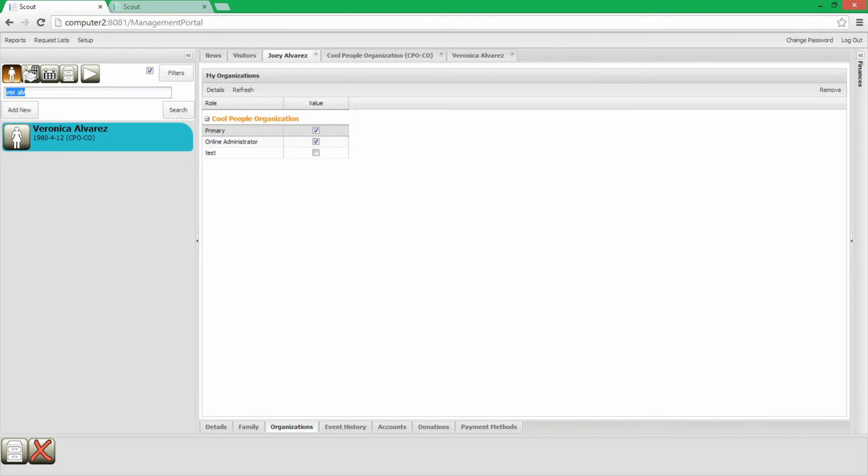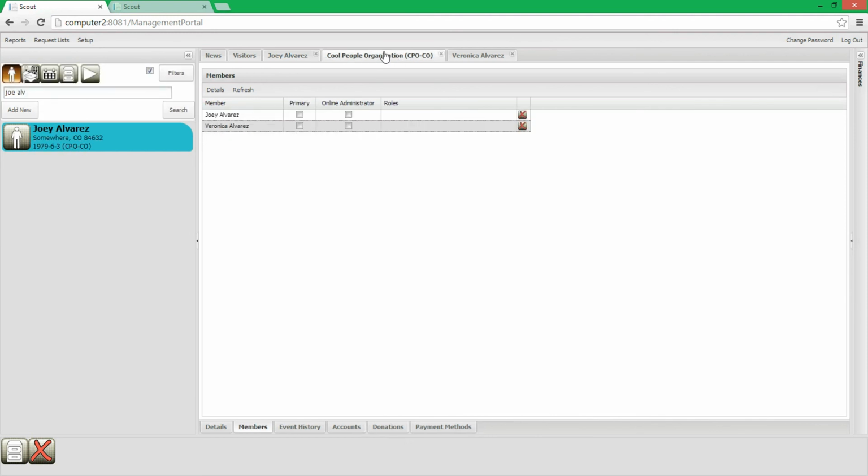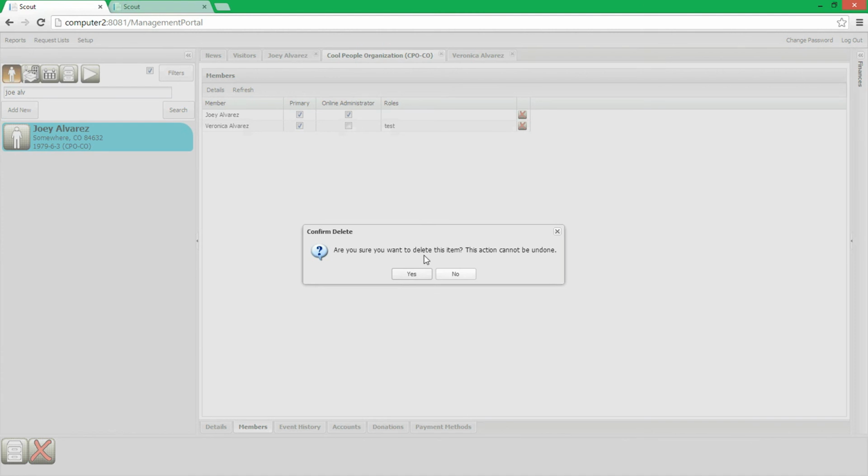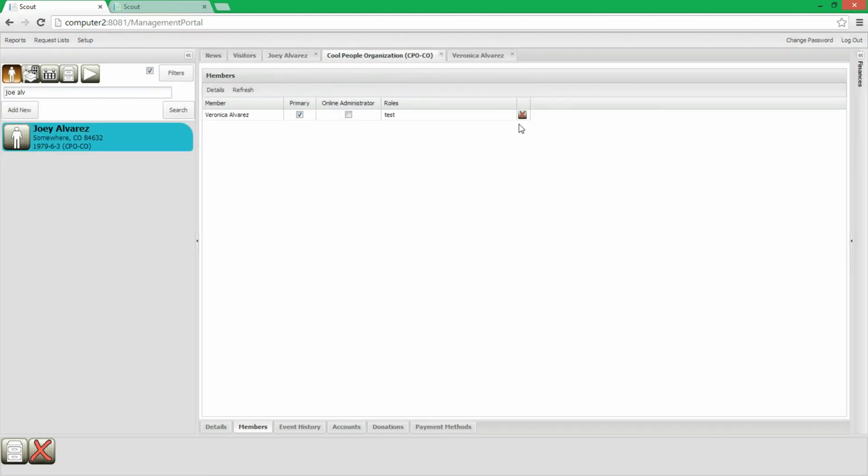Now when we look up Joey, we also see that he is in this organization. And if we go back to the organization tab and we refresh, we'll see that their roles have been checked. So you could do those from here, or you could do those from here, and it has the same effect either way. If you want to remove a member, what you need to do is click the X to remove the member, say yes, and we have effectively removed Joey.